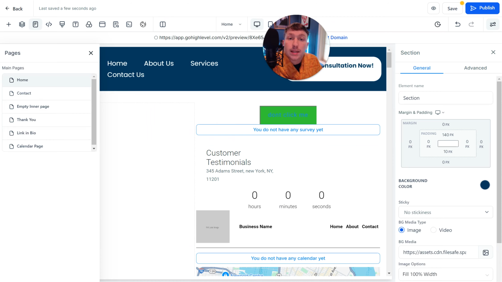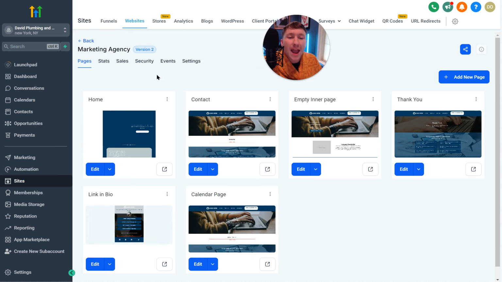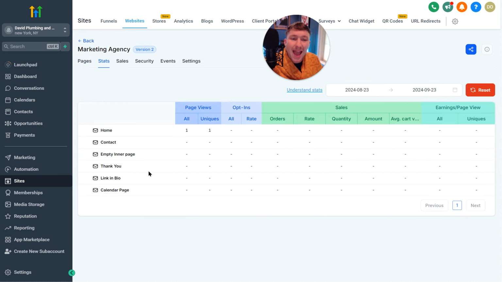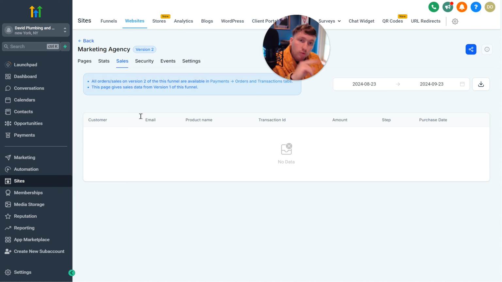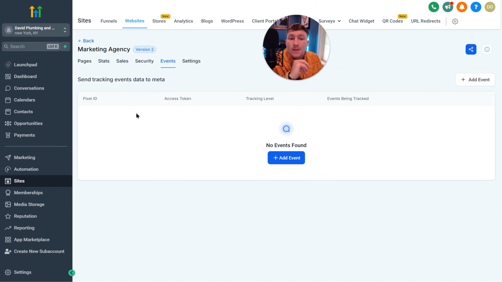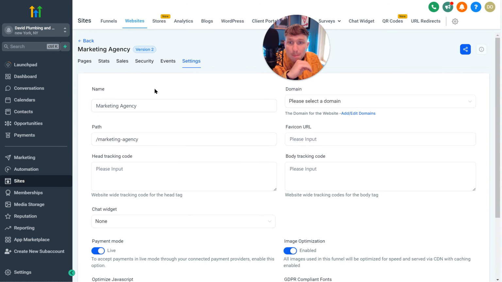And then over here, you can also see that so you understand exactly where all this is. But while we're at it, I'm just going to run you through these real quick because I guarantee you're going to want to know what this is. If you're running ads or any sort of metric, it'll be right here under stats. Sales, very much for products and whatnot to see how much you're selling. Security, making sure if you add any security code, anything like that. Events is basically any sort of event you create or anything like that.